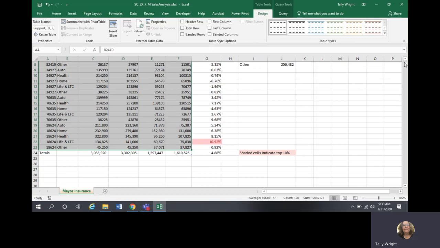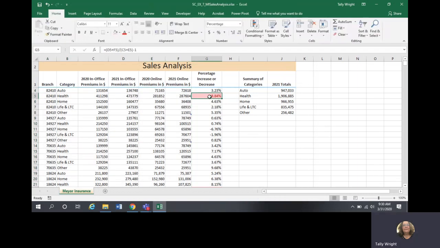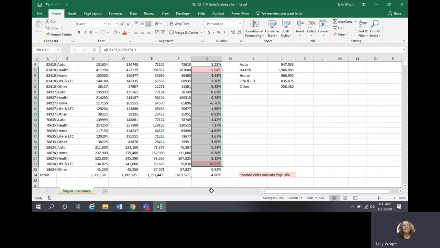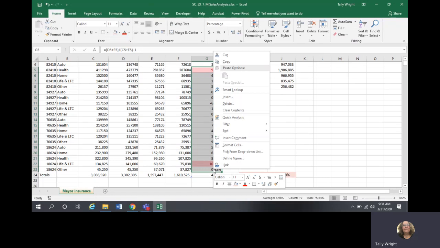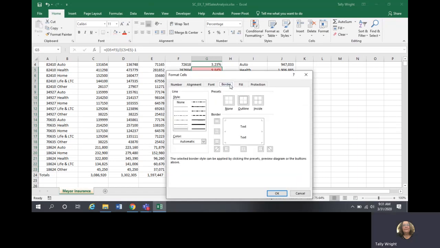I'm going to come over to G, and I'm going to do G5 through J23. And I'm going to right click what I selected. I'm going to go to Format Cells. On my Border tab, I'm going to choose none there as well to get rid of any lines that might show up. And I'm going to hit OK.